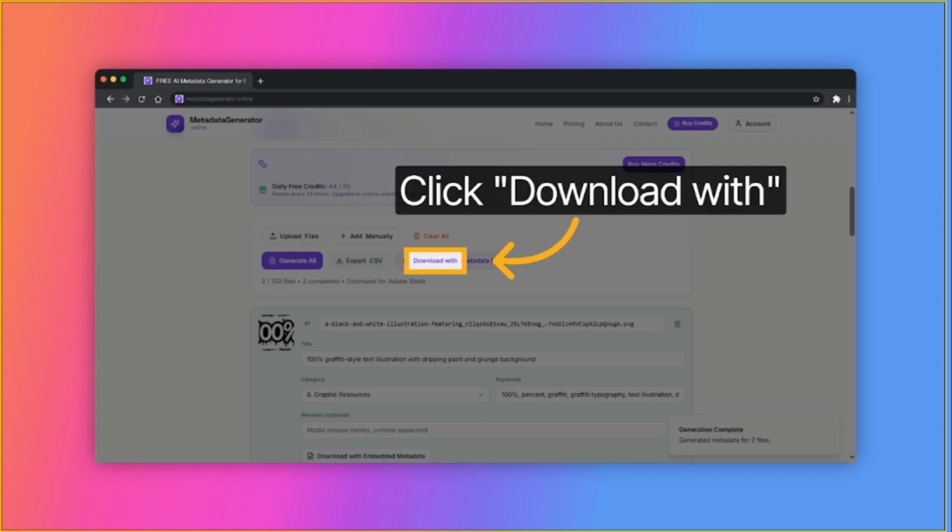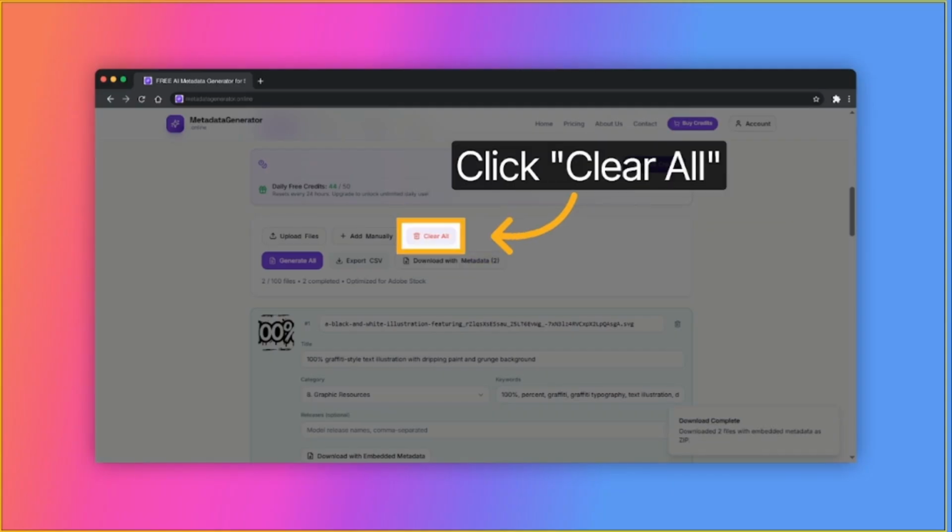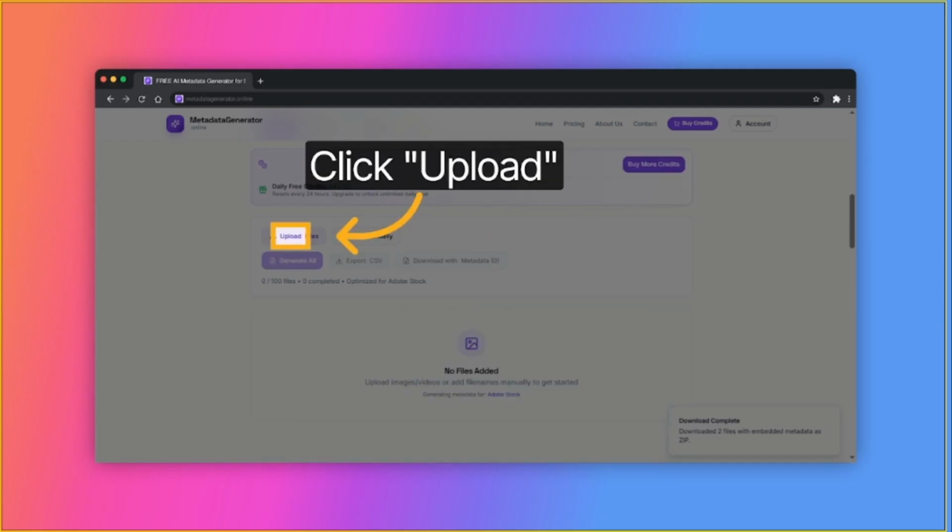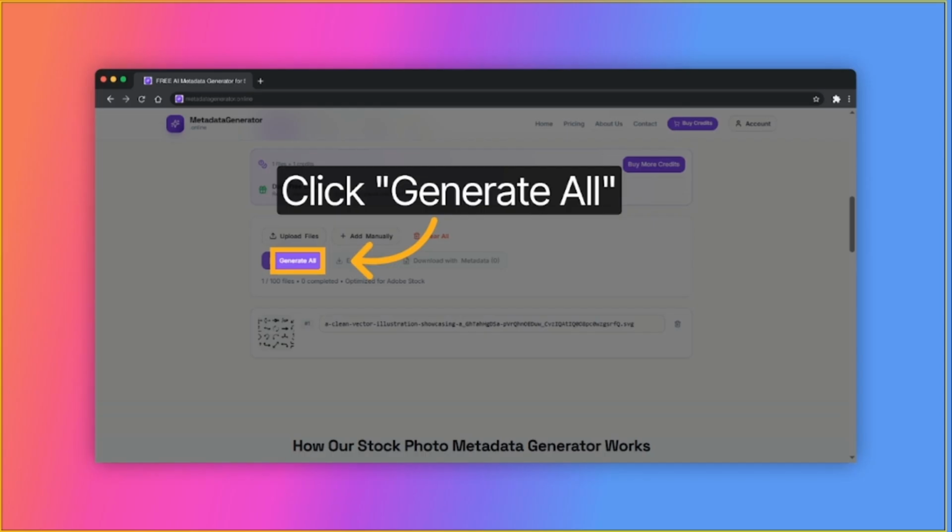Click Download with Metadata to save your images along with the generated metadata. Click Clear All to remove all uploaded images and reset the workspace. Click Upload to add new images for another round of metadata generation. Click Generate All to generate metadata for the newly uploaded images.